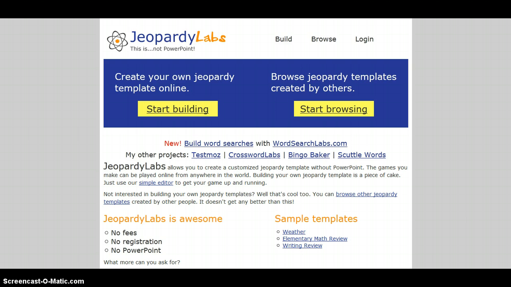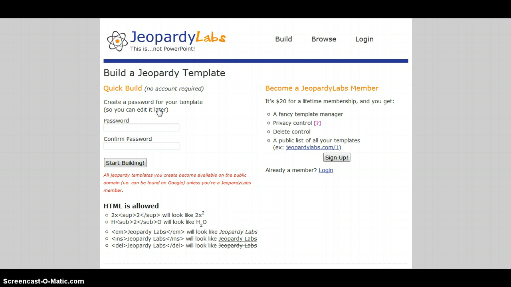Let's go ahead and look at the build your own first, and we'll just do a little bit to see how this works. When you click Start Building, you don't have to have an account. Just like it said, you can be a Jeopardy Labs member. This is not required. I've never done any of this, and I've always been really happy with this site, and it's worked really well for a long time. So you don't need an account, I don't think, for any reason.